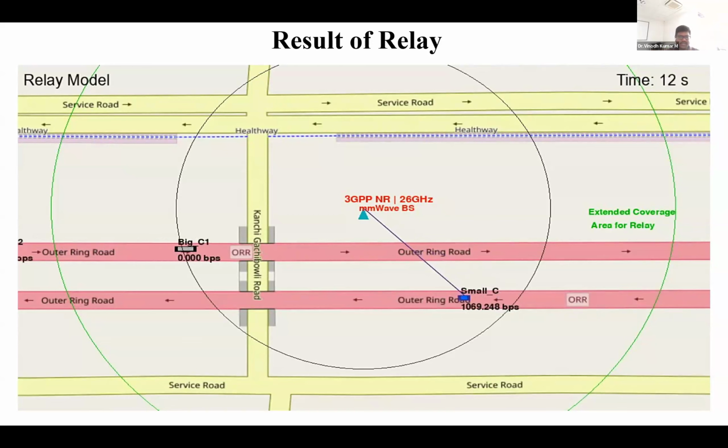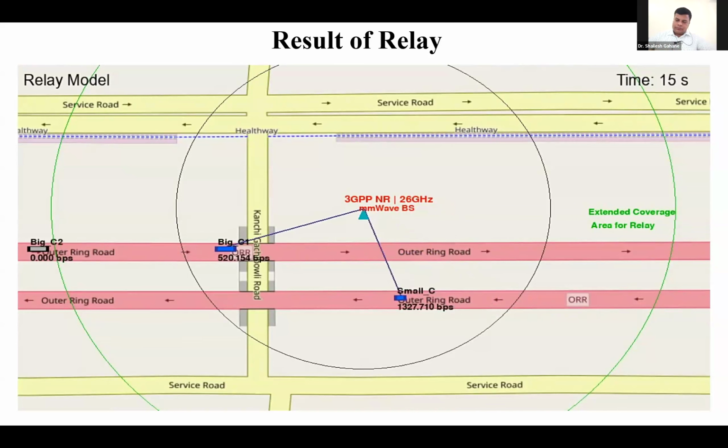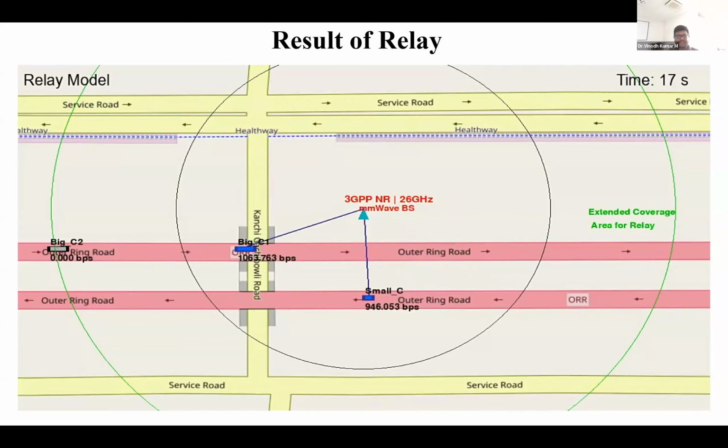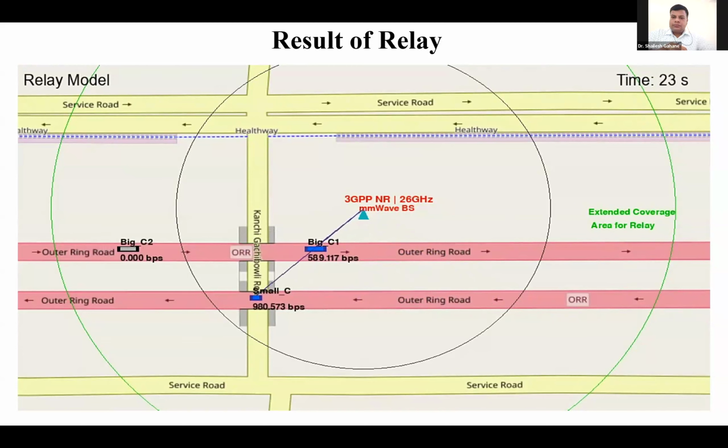This is a scenario. You could see the coverage is extended to the green circle, other than the black circle, because of this relay's existence. And we could also improve the data rate of the system. Next slide, conclusion slide.